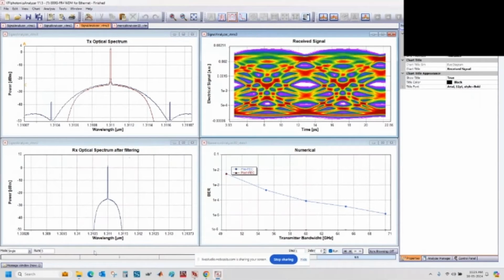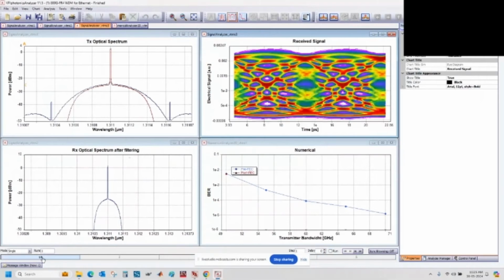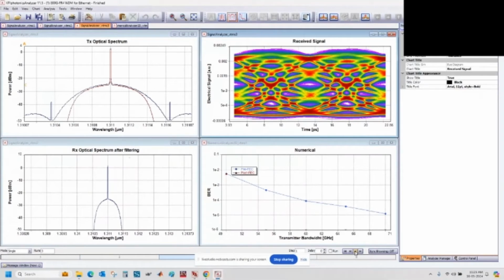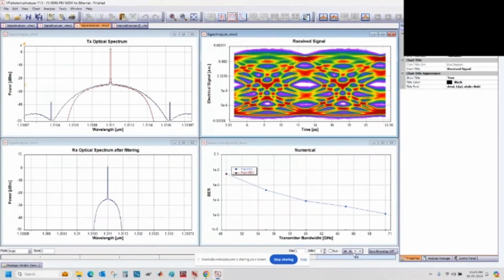Because we are doing a sweep, we can choose a specific iteration. This iteration corresponds to the bandwidth of 50 gigahertz. Then we can navigate through the other values, 50, then 65. Sorry, the last one is 70 gigahertz, and we see a larger eye opening here.